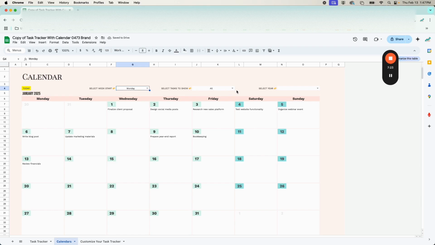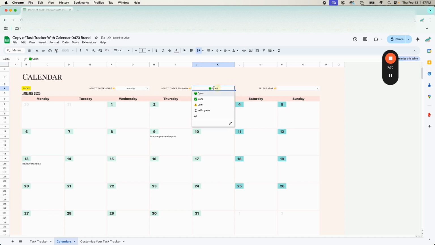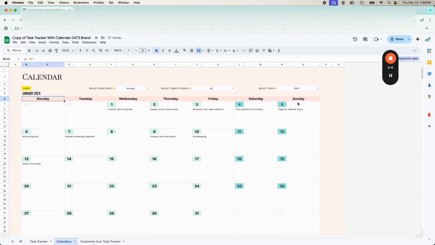Here you can select which tasks you want to show. If you want to show only your open tasks, you're going to select over here. If you want to show all of your done tasks, select the done, all of your late tasks, in progress. And then if you want to see all, you can just select over here and it will show all of your tasks. And then here you can select the year.